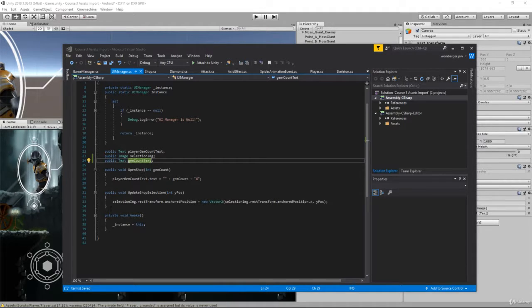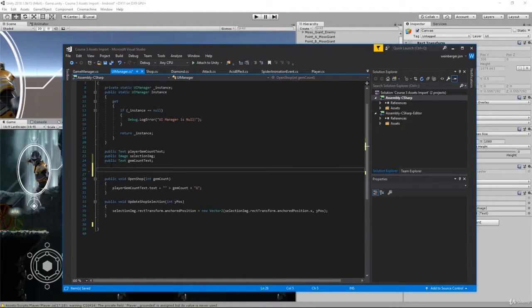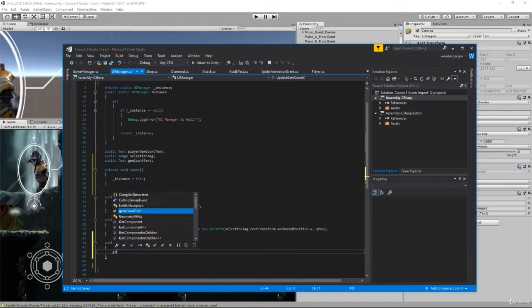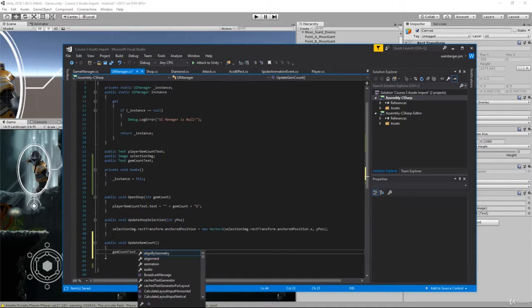So here we have update shop selection, open shop, and so forth. Let's take this void awake here, just put it above everything else. All right, let's create a function here that says public void update gem count. Now when that method is called, what's it going to do? It's going to take our gem count text and change it to equal the current amount of gems that the player has.